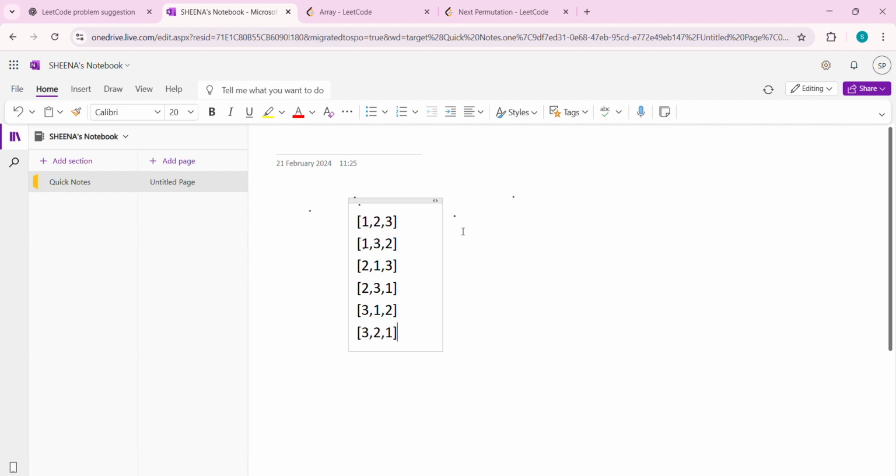So what they are telling you is to give the next greater permutation. If you take 1, 2, 3, then the next greater permutation is going to be 1, 3, 2. That's going to be your output. But if you take this particular permutation 3, 2, 1, there is no next greater permutation, and at that time you're going to just reverse the entire array. So you'll get 1, 2, 3 as your output.